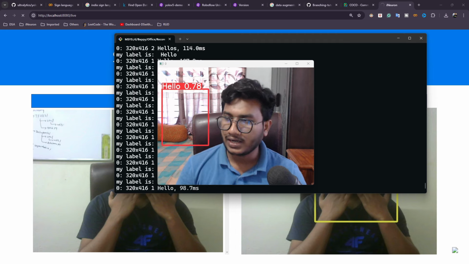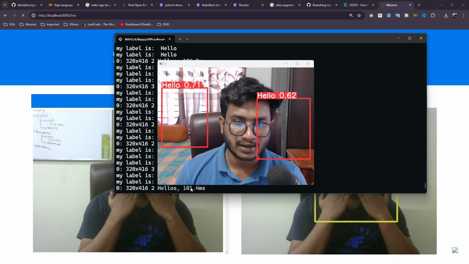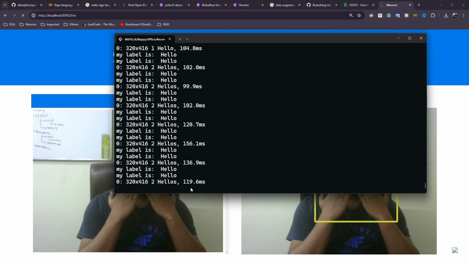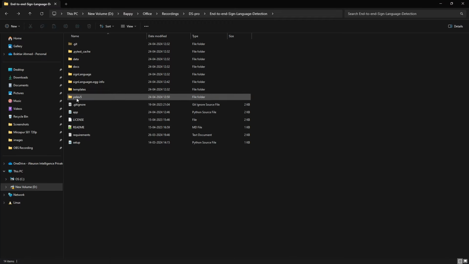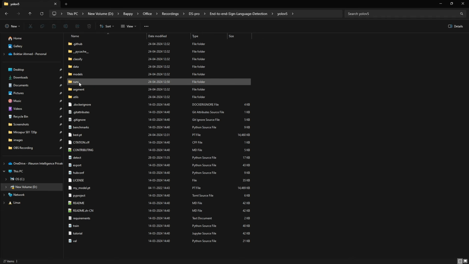I already trained one model with around 300 epochs. Let me run that model and show you. If you're stopping the execution, then in the folder itself it will create a runs folder. First of all, you have to remove this runs folder.